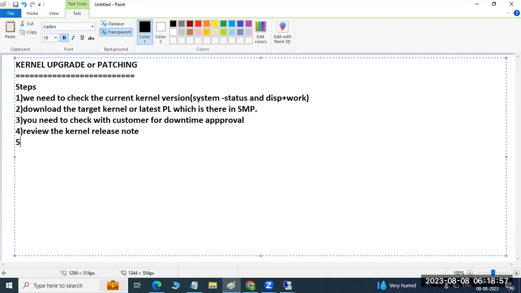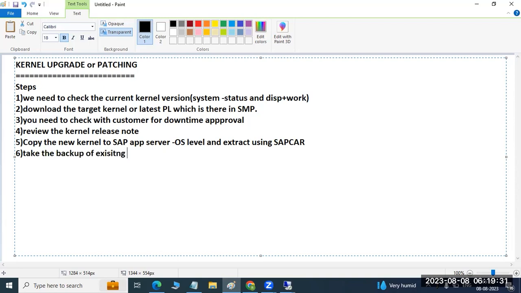Then once you have downloaded it, copy the new kernel to the SAP application server at the OS level, where your SAP is installed. Then extract it. You need to extract it using the SAPCAR command. Keep it ready. Then take the backup of your existing kernel.